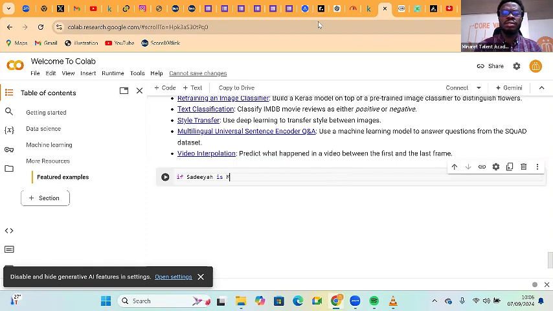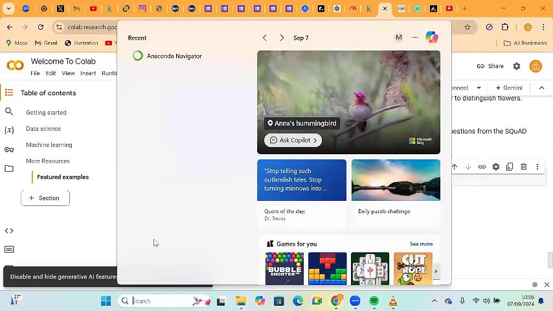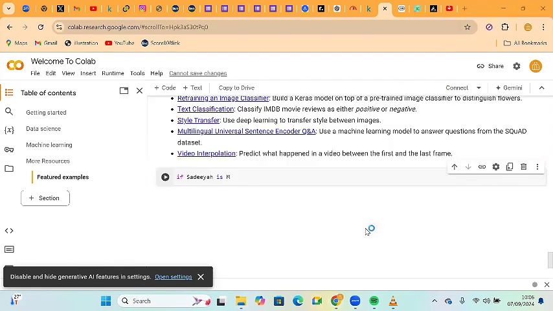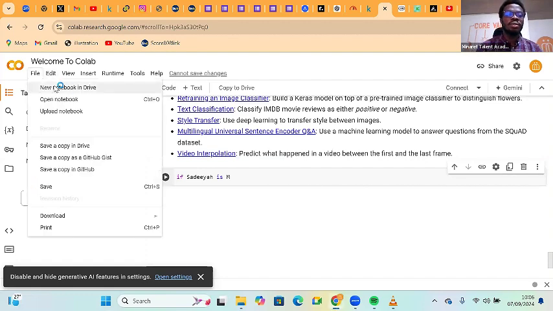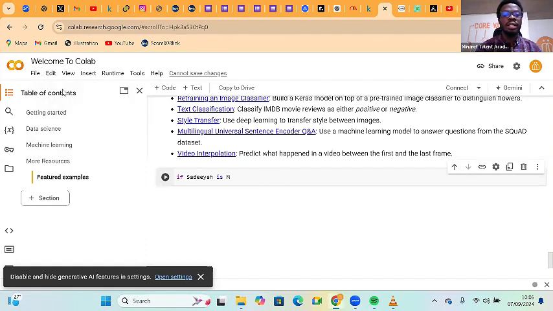Okay. Aisha, any issue? Yes, the case Google Colab is showing me is different from this one. Yeah, well, it happens like that sometimes. So for example, I can do this, like new note. You see what will happen now.